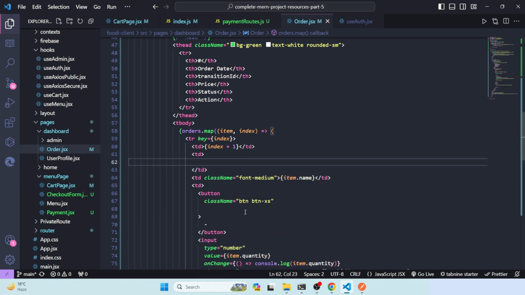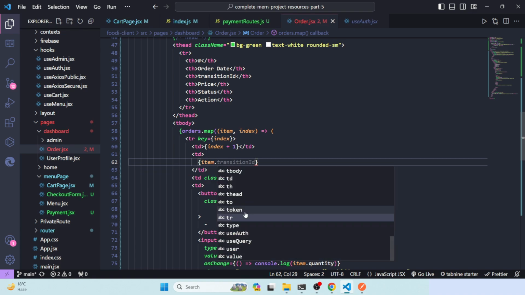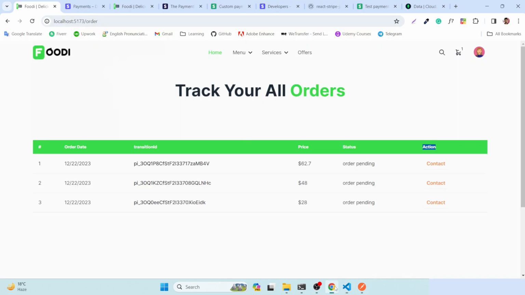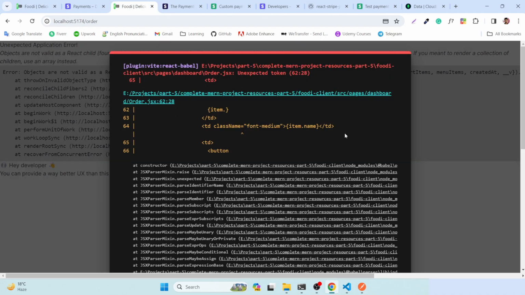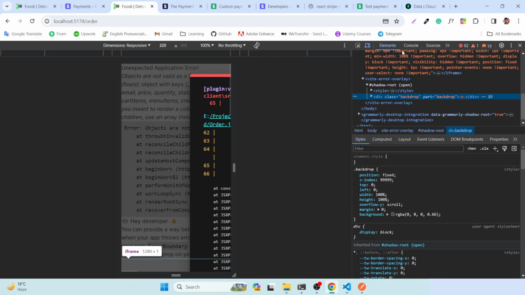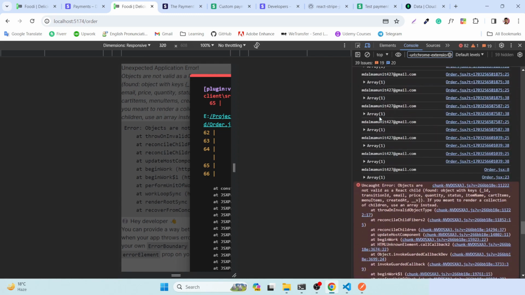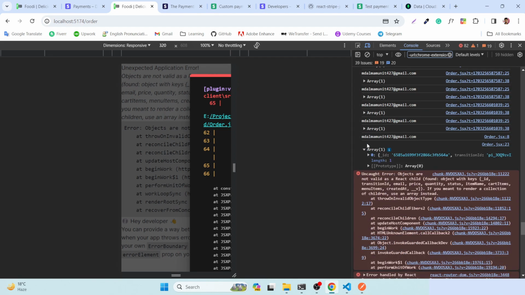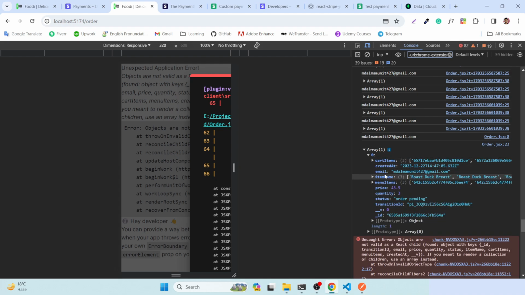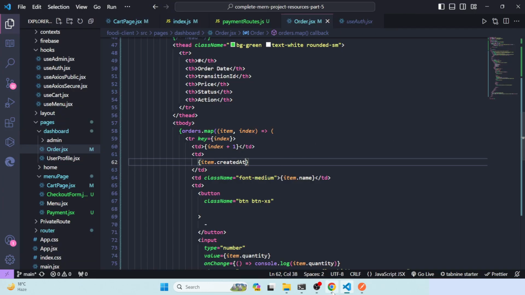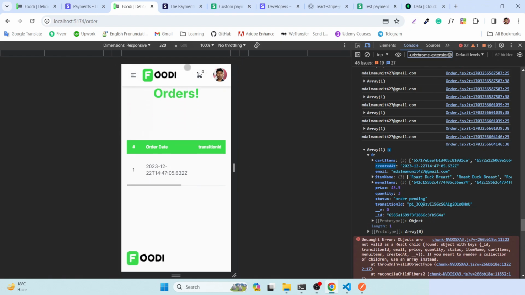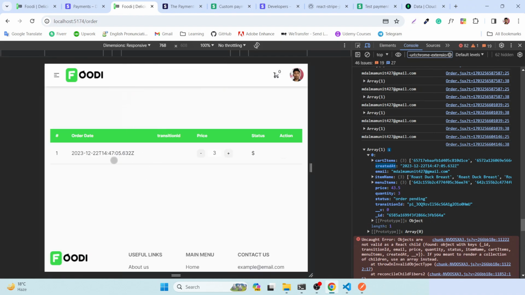The second TD will be about items. So maybe we can just check it, inspect. Then where is the array? Maybe here we can simply show the created at, so time and date actually for the first one. Okay, so hope you can see the time and date. Here you can see the time and date.